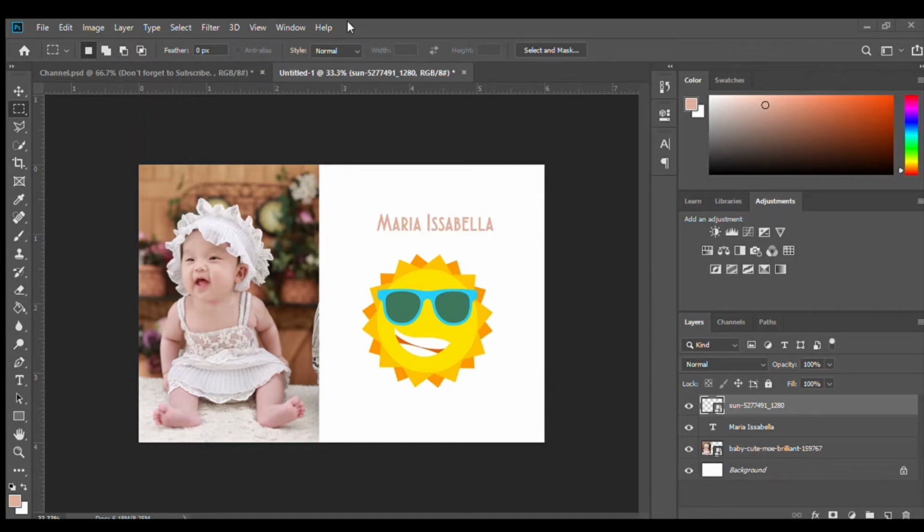So I found a really cute design here. Well, I couldn't show it to you right now, but I'm gonna drag it in our template for a while.